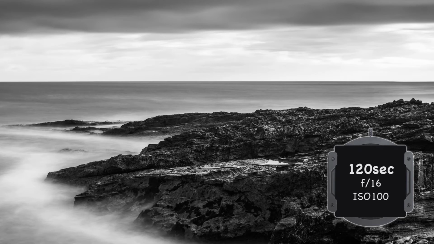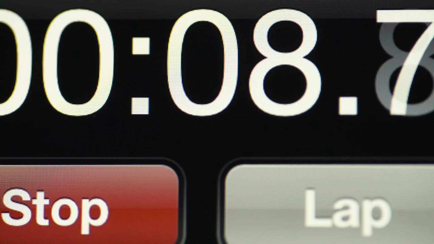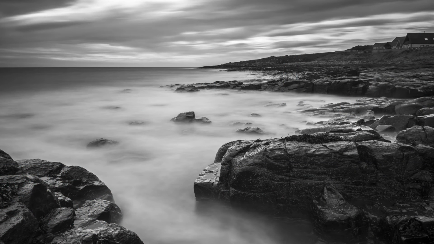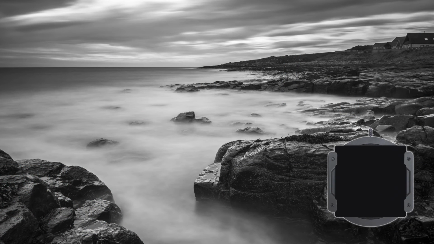Some cameras show the elapsed time when shooting bulb exposures. Mine doesn't, so I use a stopwatch app on my phone as a timer. For exposures of over a minute, a few seconds inaccuracy isn't that important.